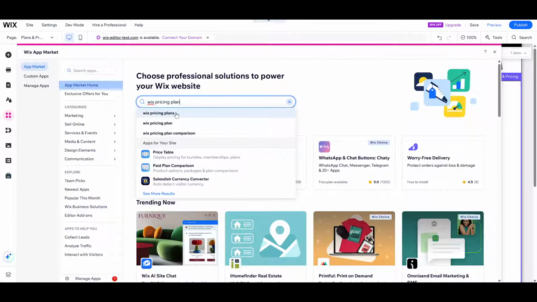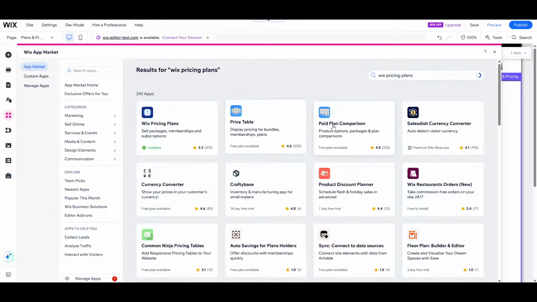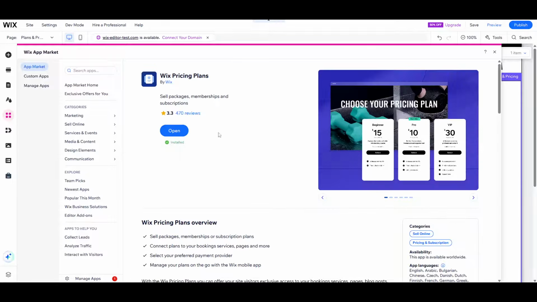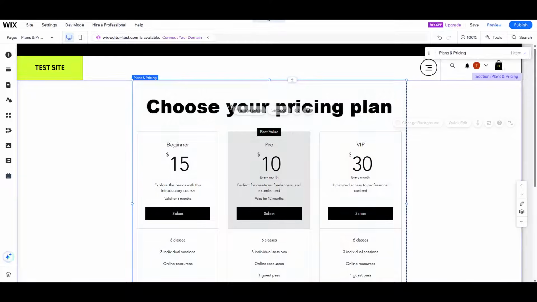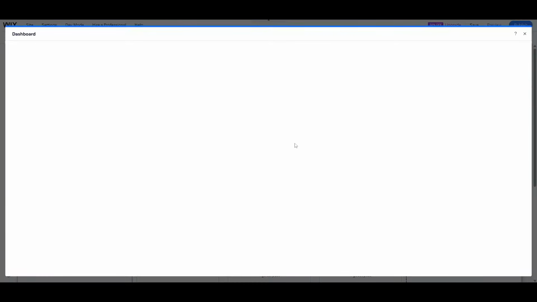This app is essential for our objective today, as it will allow you to create and manage subscription plans with ease. Once you find it, add it to your site. This usually takes just a few moments. Once the app is successfully added, you'll see it appear in your site's dashboard. Click on it, and from the drop-down options, select Manage Plans. This is where the magic really begins. You'll follow the guided steps provided by Wix to start creating your unique subscription offerings.